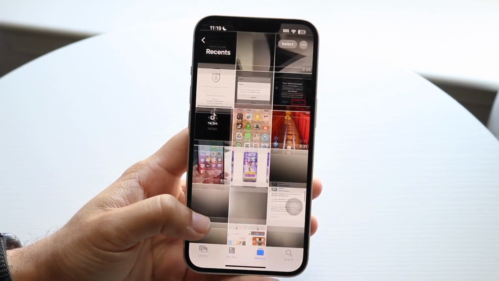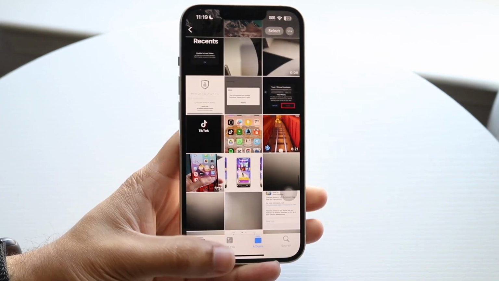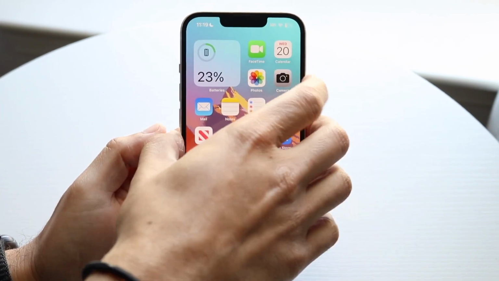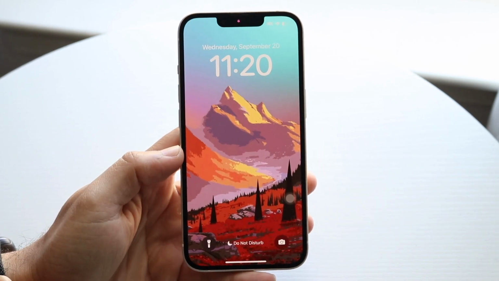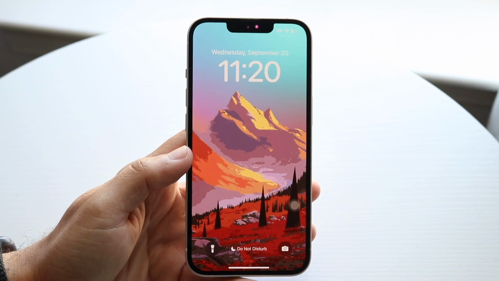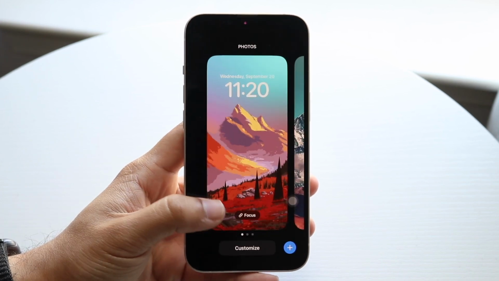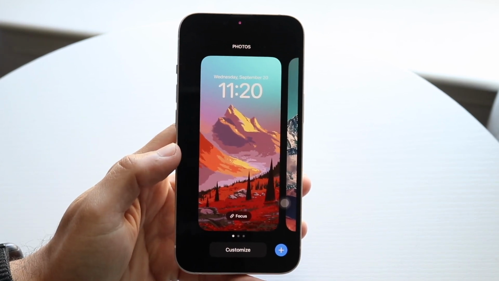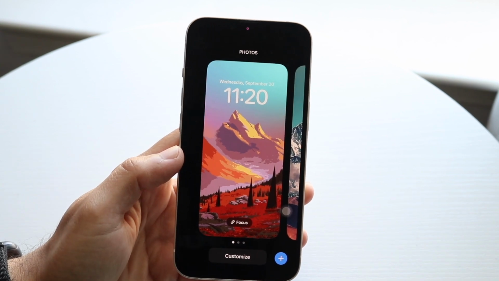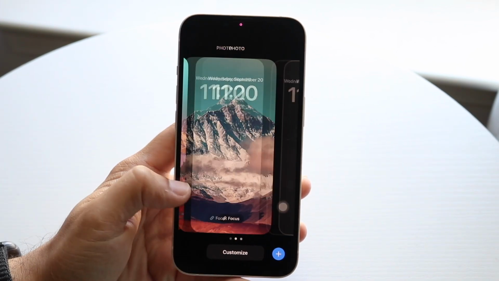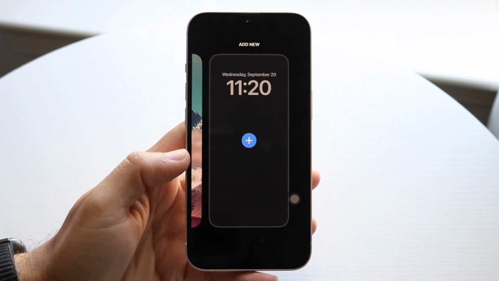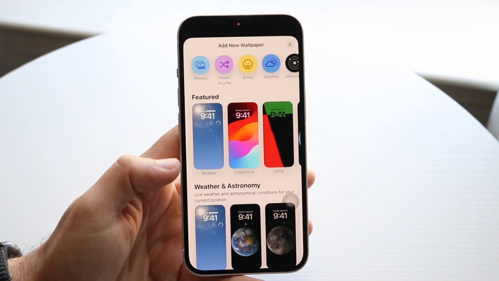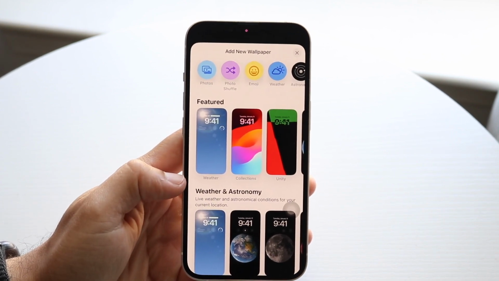Not every single wallpaper will give you that depth effect, but a majority of them will. So whenever you're ready, what you want to do is get into the lock screen of your specific iPhone. So you basically come into this page. Now what you're going to want to do is hold down on that lock screen like this, and you will see this little option come up. So what you're going to want to do here is scroll to the side and add a new wallpaper. So tap on that little plus icon right there, and you'll come into this page.